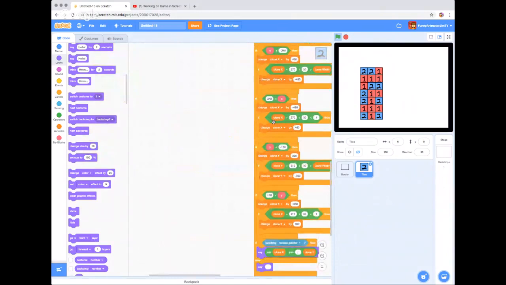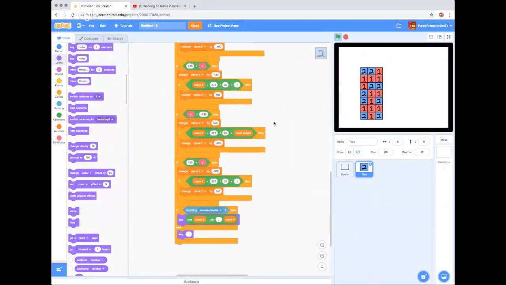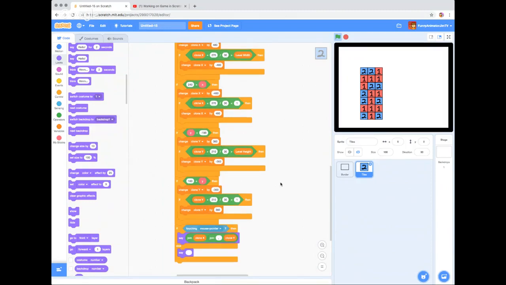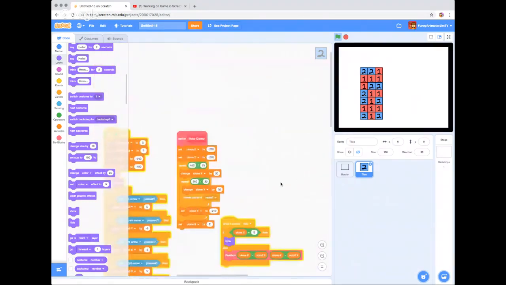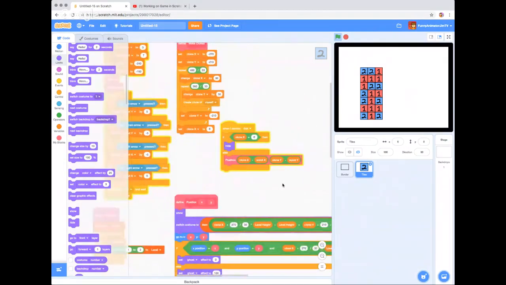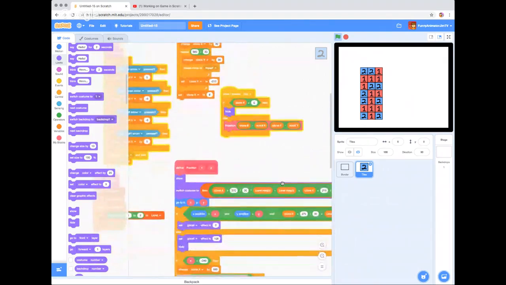So this is working pretty well so far. Also, never mind. Okay. Saying you should only set the costume when you loop the tiles. What do you mean by that?